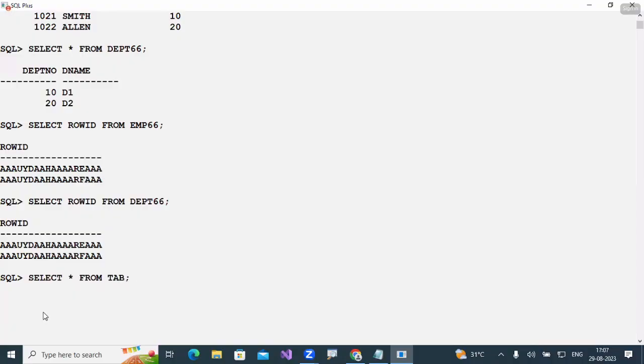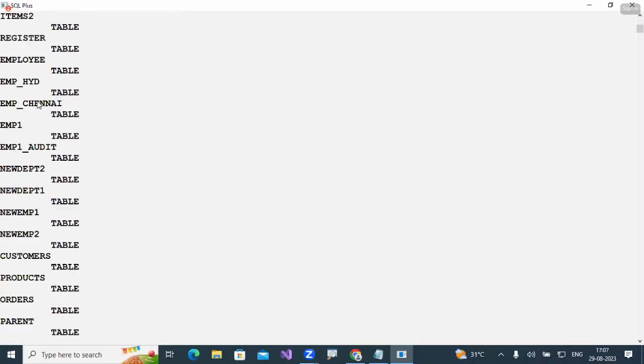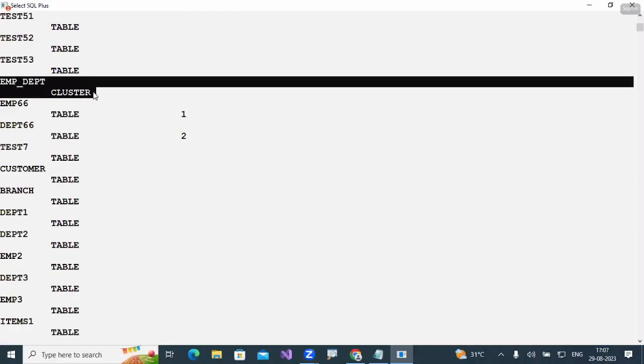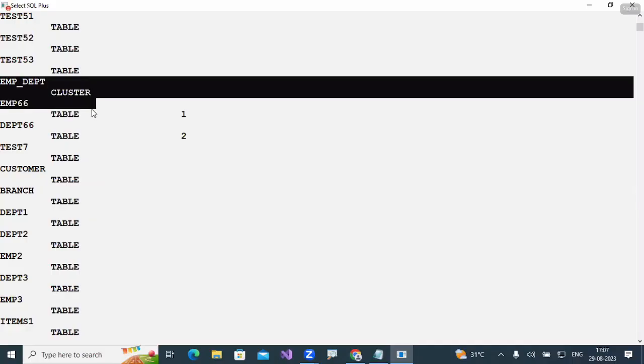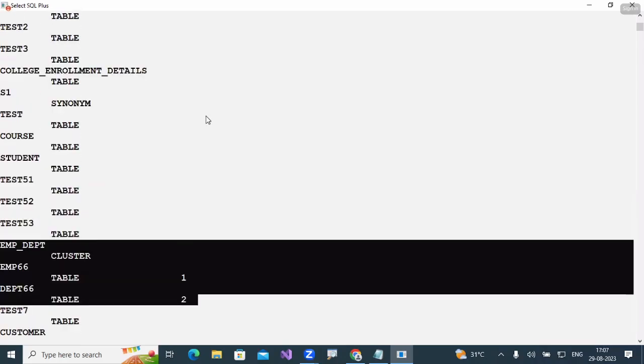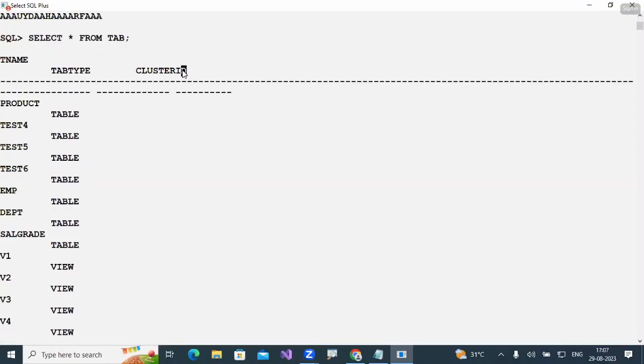One more way you can also see is by calling the statement select star from tab. When you call tab, the list of all tables will be displayed. But here observe. Now see EMP underscore, which type of object? Cluster. In this cluster memory, how many tables do we have? Two tables, and the two table IDs are also given. These are called cluster IDs.